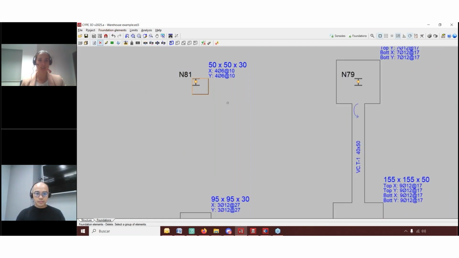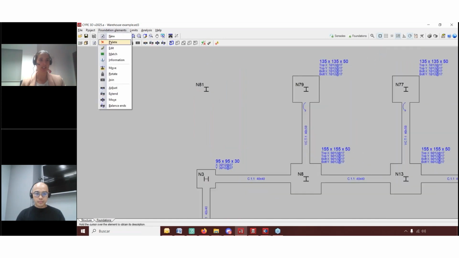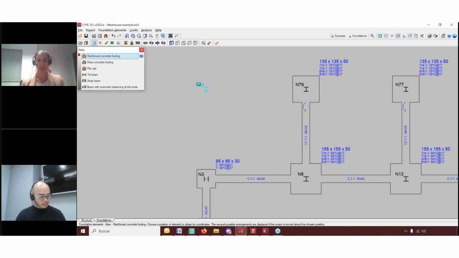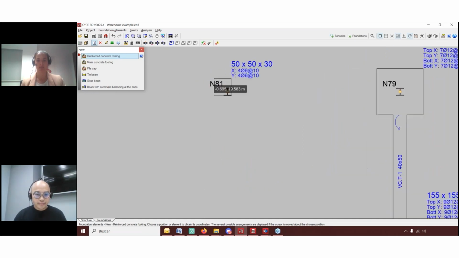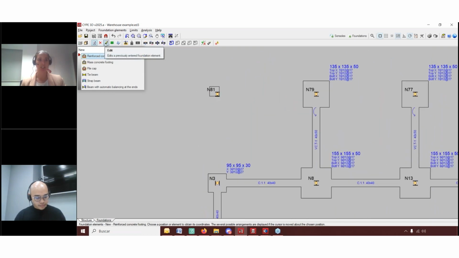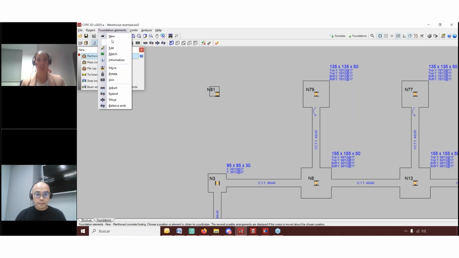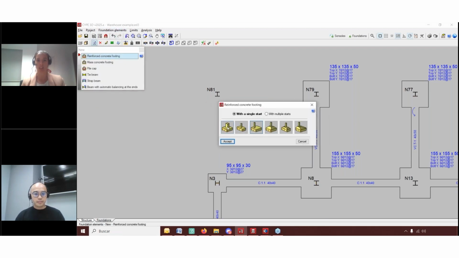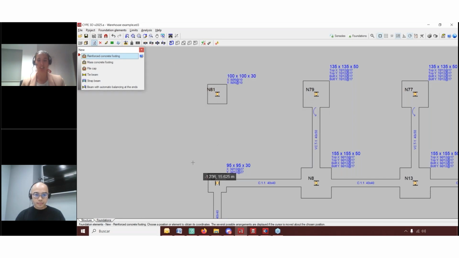Let's delete this one and insert it again so you can see how easy it is to insert eccentric footings. Now we're going to make it the bottom right corner, just to place a nice example of what it can be. So for deletion, to delete elements and edit them and everything, here in Foundation, you will find those options. So for example, I'm now going to delete this one and let's insert one centered right here.